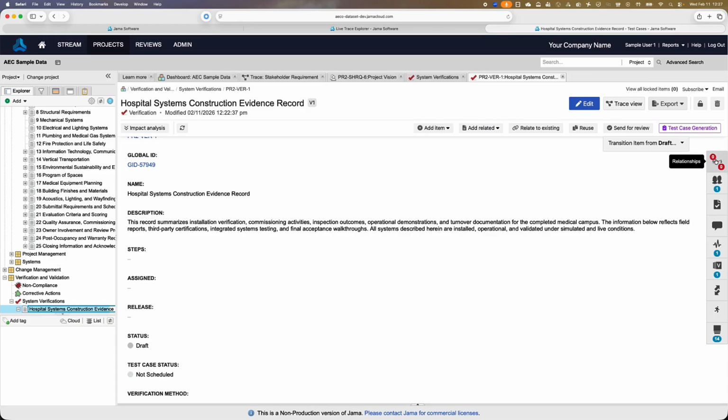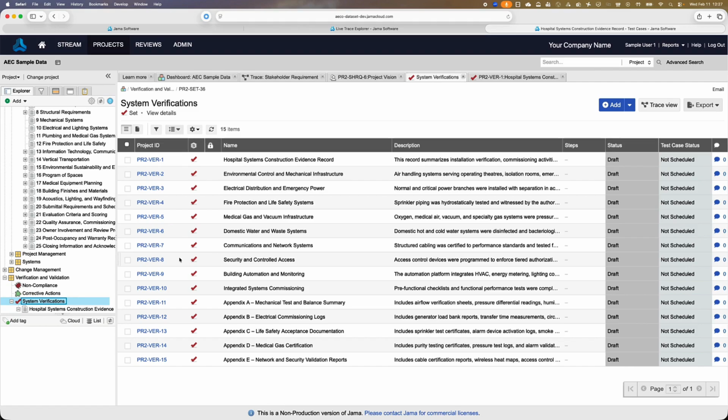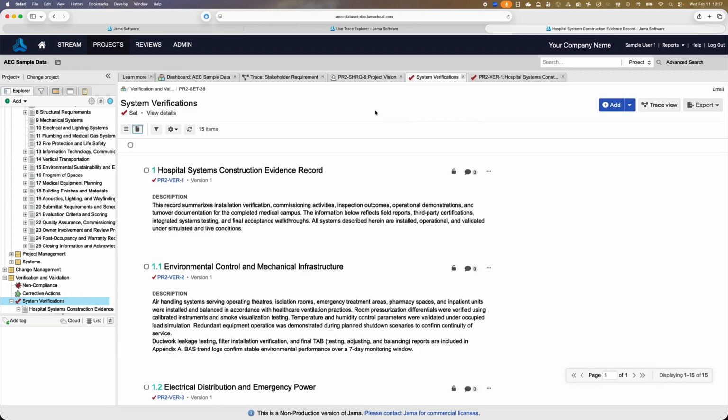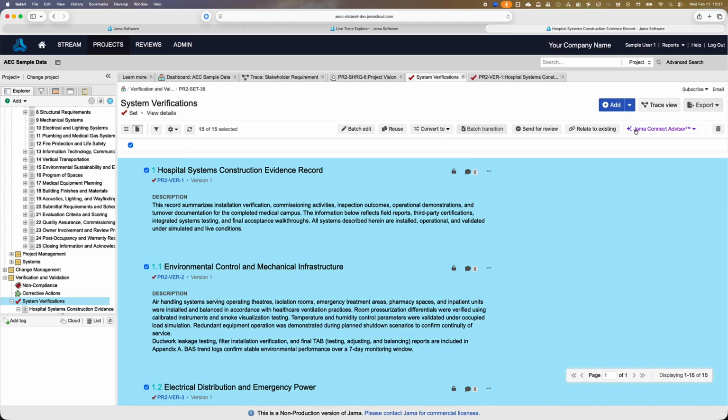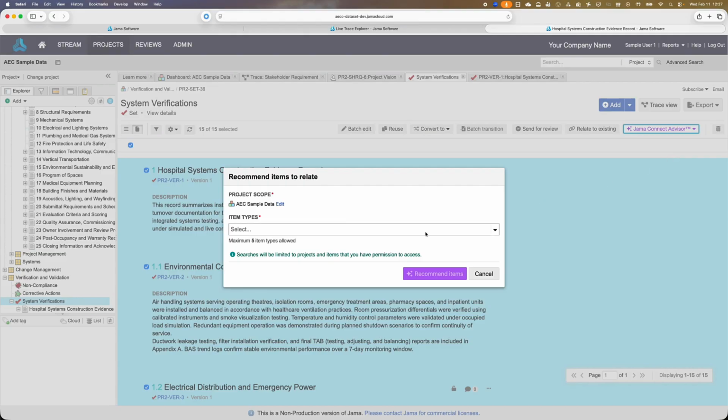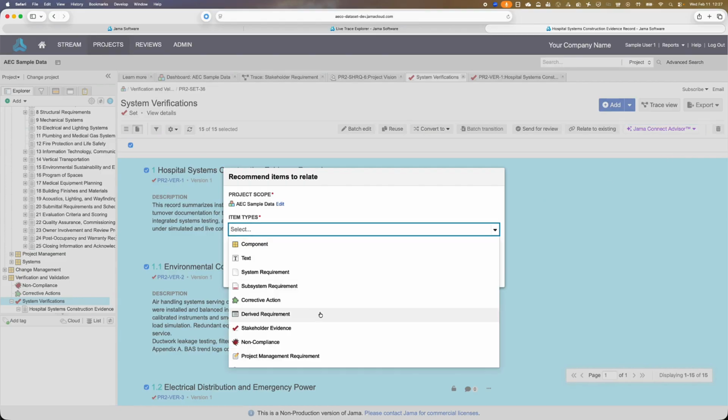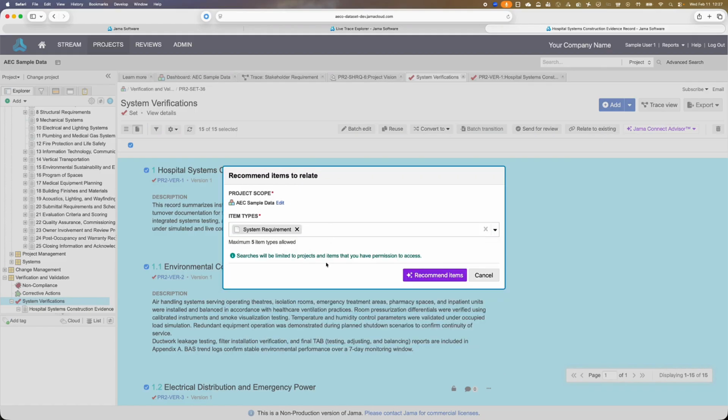But this is a great opportunity for me to show you another tool that is available through our Jama Connect Advisor product. Instead of manually hunting for what this evidence supports, we can use our relationship discovery tool, again through Jama Connect Advisor, to let Jama semantically match the evidence to the requirements that it fulfills. So I select recommend requirements to relate, and in this case I know I'm actually only looking for system requirements, so I can narrow the search to just that item type.